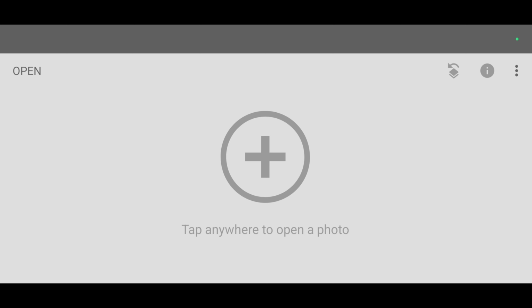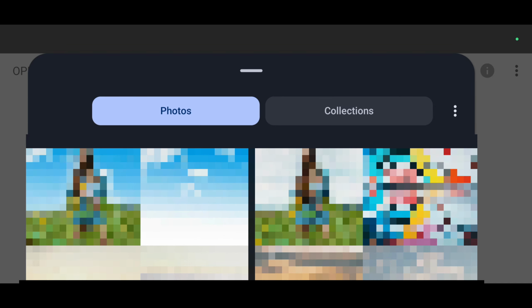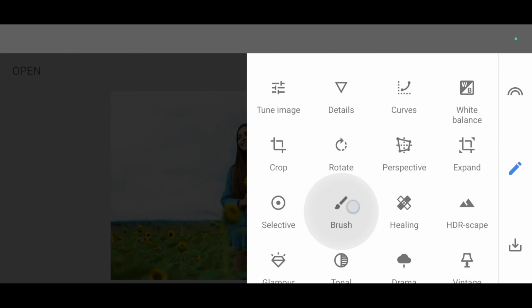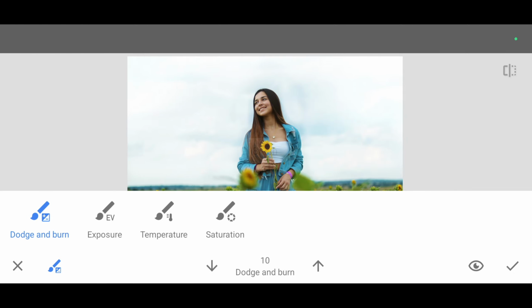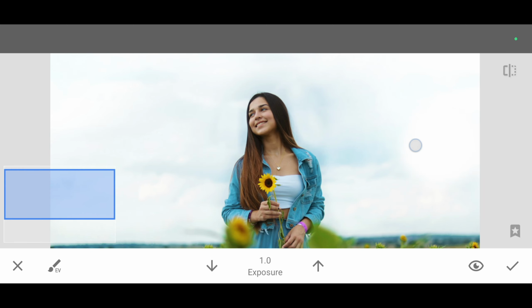Now to open a photo, just click on open and select your photo. First step, go to the tool section and select brush tool. Select exposure, increase the percentage and just brush on the sky.